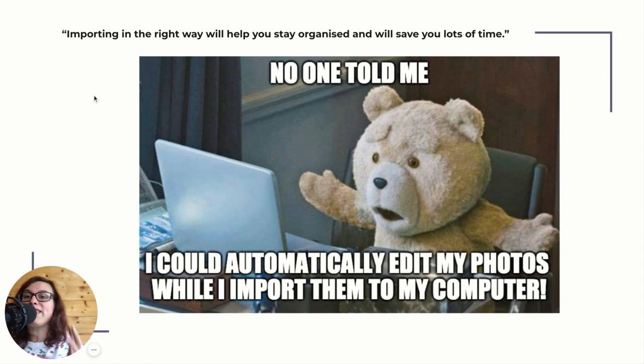So importing in the right way will help you stay organized and will save you lots of time and lots of effort. So let's go into Lightroom and have a look at how to best import our photos.